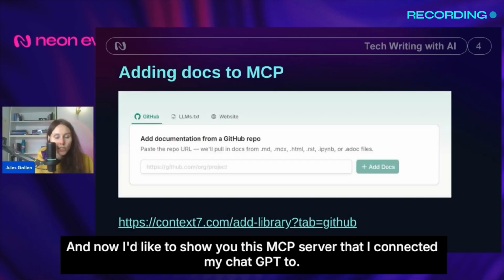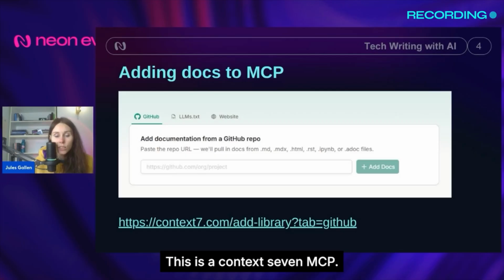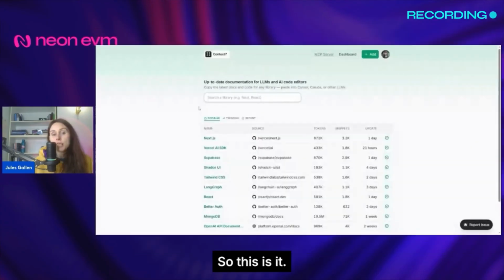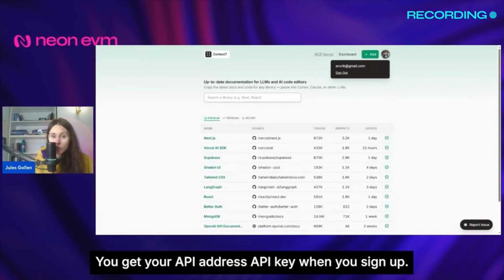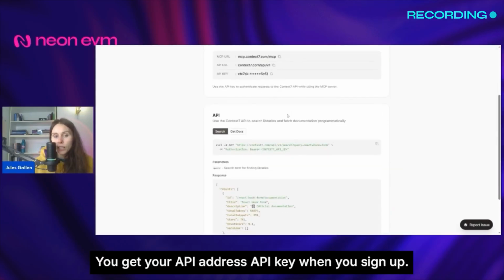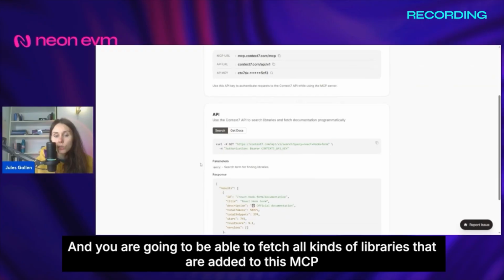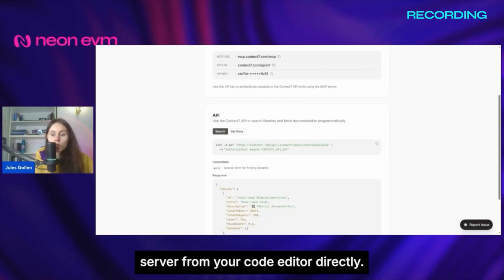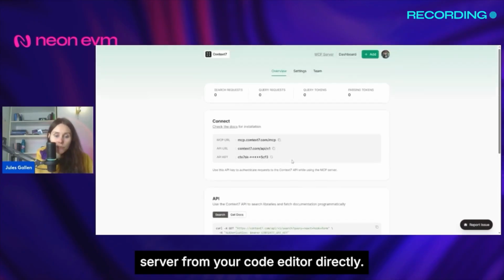And now I'd like to show you this MCP server that I connected my ChatGPT to. This is the Context 7 MCP. So wait a second, just let me share my screen. So this is it. You get your API address and API key when you sign up. And you are going to be able to fetch all kinds of libraries that are added to this MCP server from your code editor directly.